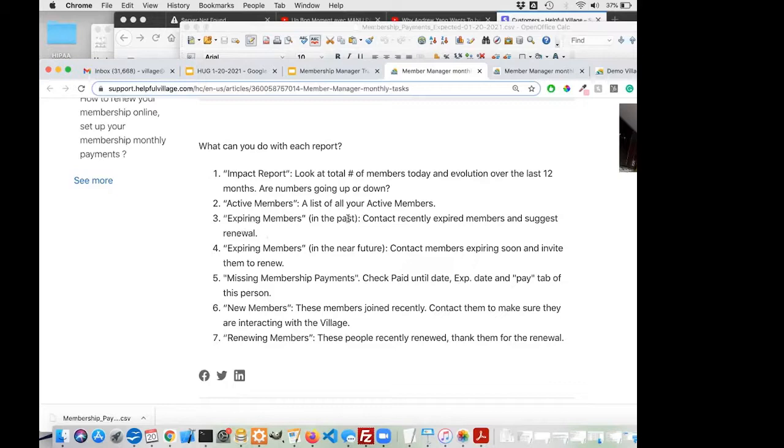There is this other similar report, which is the expiring members in the near future, in the upcoming month. Basically, you know that they will be expiring soon, so you want to be extra careful and invite them to renew and make sure that they're happy with the services they're receiving from the village.